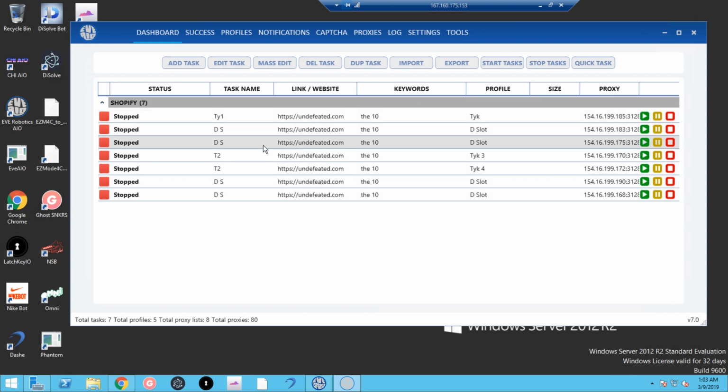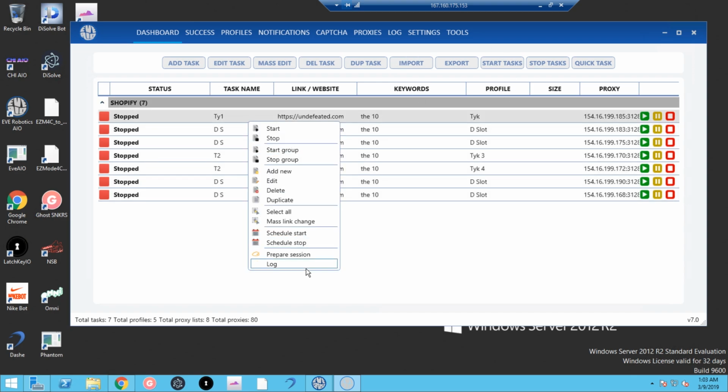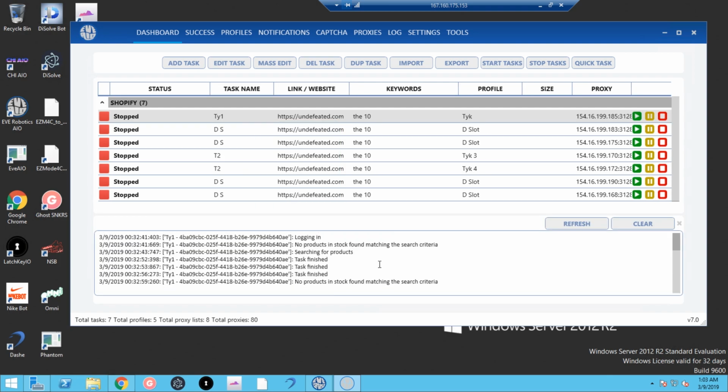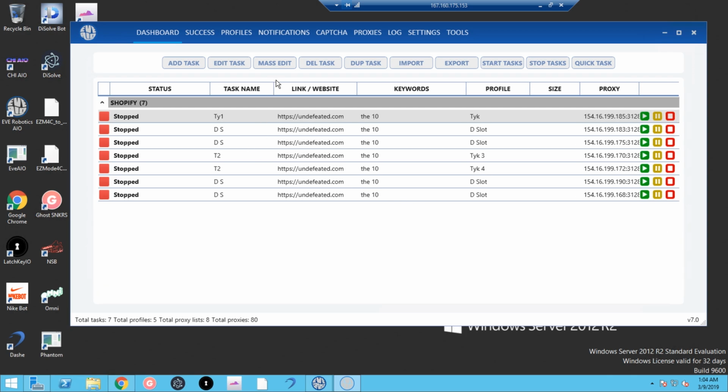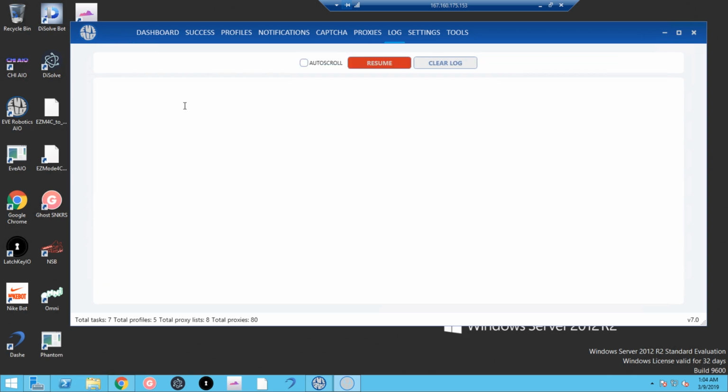Now, let me go back and do that again. As you can see, here are my logs right here. Of course you can either refresh them, but I don't have anything to refresh because the task is stopped, or you can clear them. I'm going to exit out of it right now. So yeah, that's the alternative I would do instead of having this section going, because it'll cause some discrepancies that I'm sure you guys would not want during a drop.